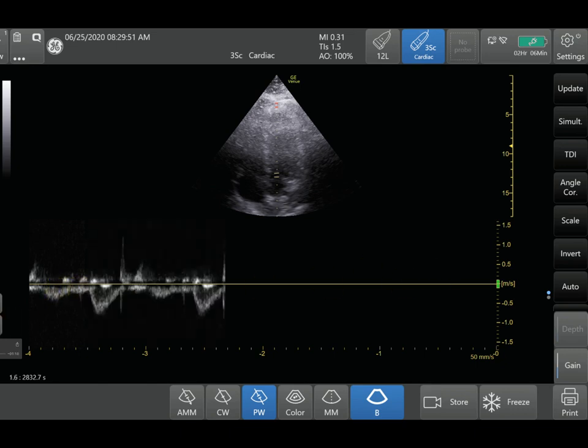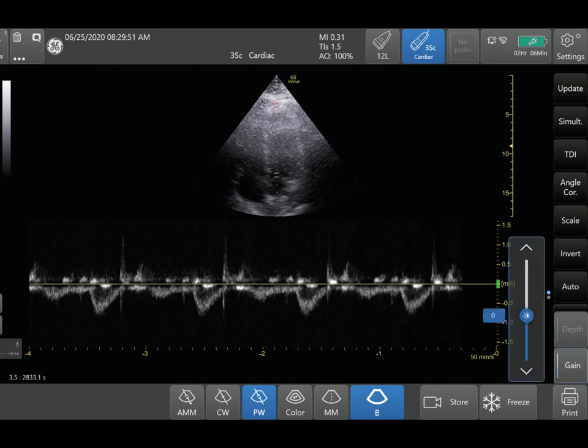When you activate it, you'll notice that it gives you the tracing. The reason the tracing is going downward is because the flow of blood is going from the left ventricle down towards the aorta, and that's why you're detecting a downward flow over here.